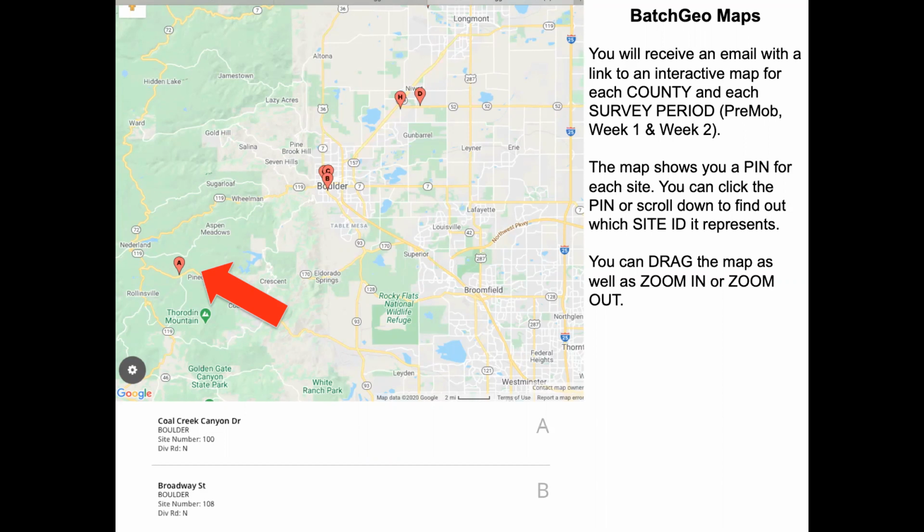These site maps are interactive. They allow you to drag the map, to zoom in and to zoom out.